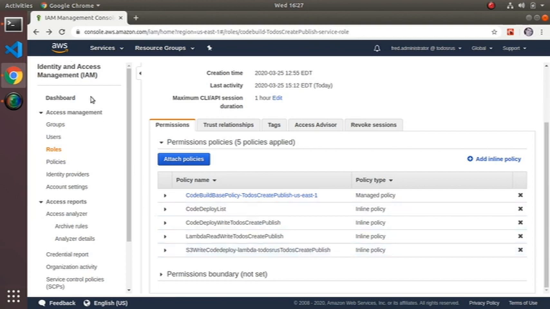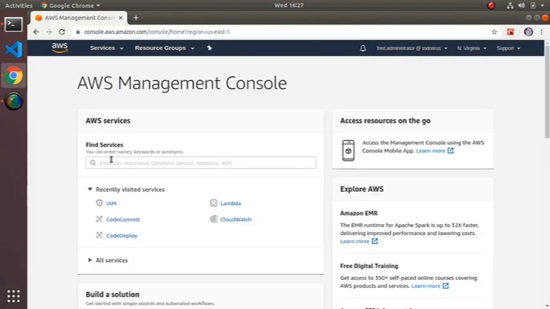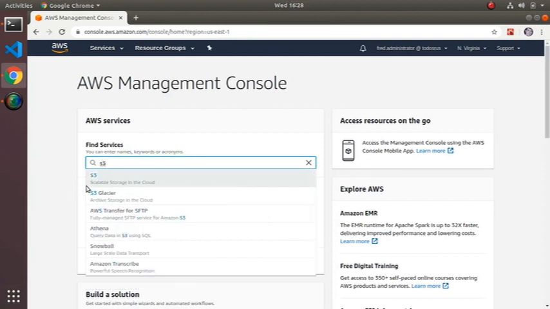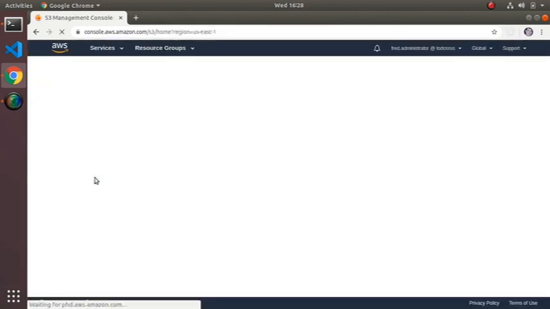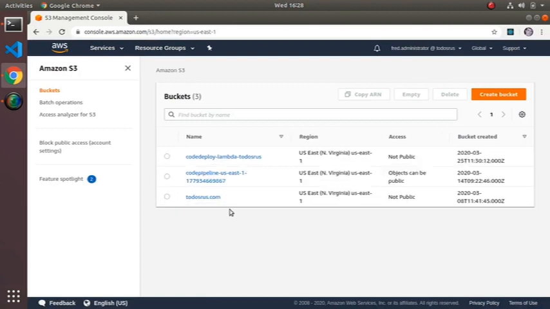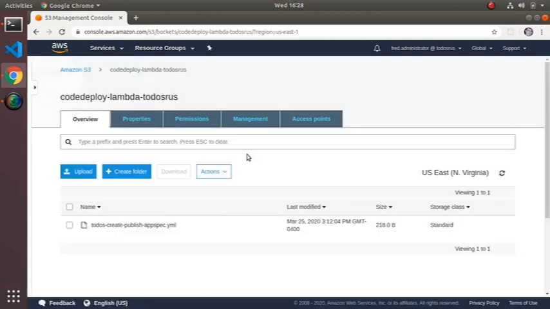I did mention there was an S3 bucket. I guess I should just look at that since I mentioned it. Nothing special, I literally just created an S3 bucket. The S3 bucket itself is called CodeDeploy Lambda to-dos RS. There's a file here, but I didn't actually create this file. This file is actually created by the script, so you don't have to create it manually. The script will create that. This file is the handoff between CodeBuild and CodeDeploy, because CodeDeploy will read this file.